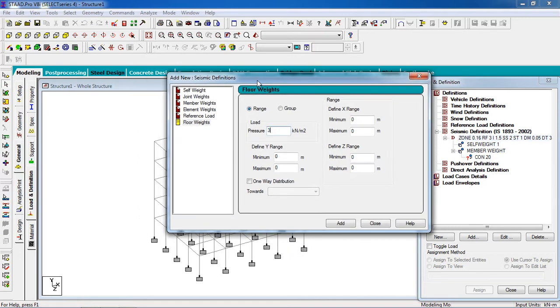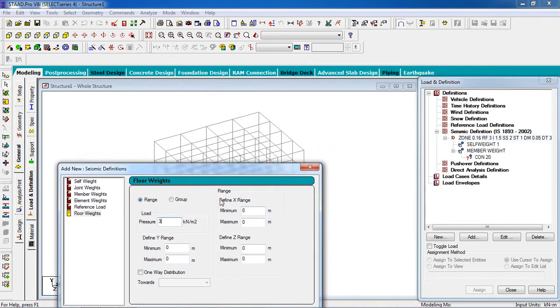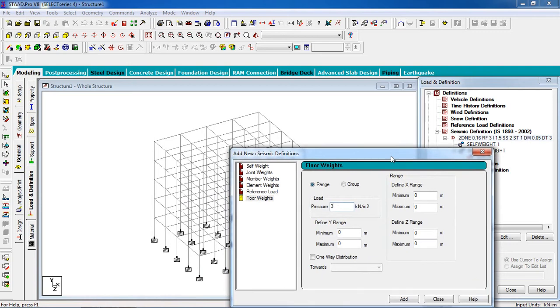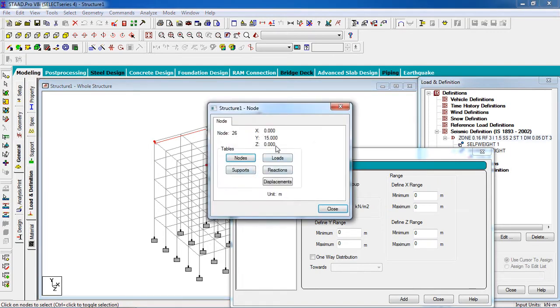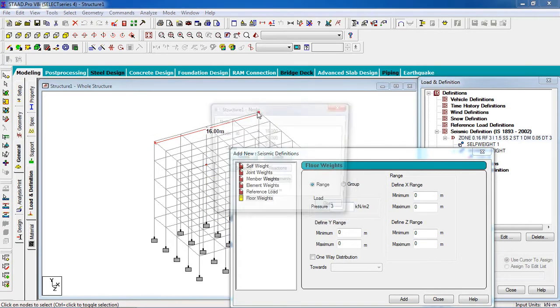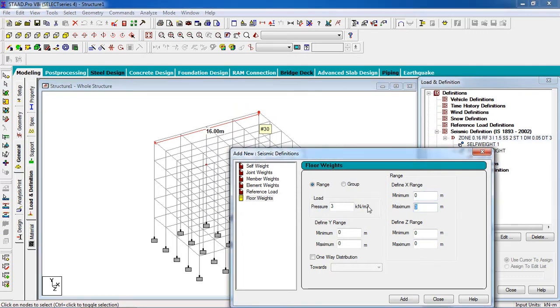is 3. Now you have to define the ranges. For the X ranges, it will be on the X plane where the distance. You see, this is the X plane, so we have to know the distance. It is 16 meter. We have to know the first point to last point. Okay, it is in the X, it is 0, and for that it is 16, and for the minimum is 0 and maximum is 16.